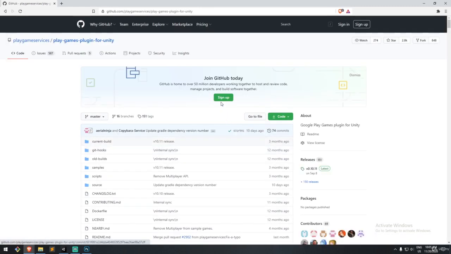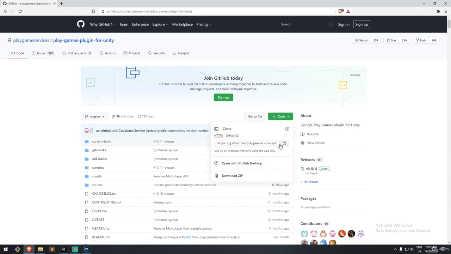So let's make sure we grab this plugin. It's actually on Git, and it gets updated very often, as you can see here. It was updated 10 days ago. I'm going to go ahead and get this code. So I'll just copy this. You can download it as a zip, or you could just clone it.